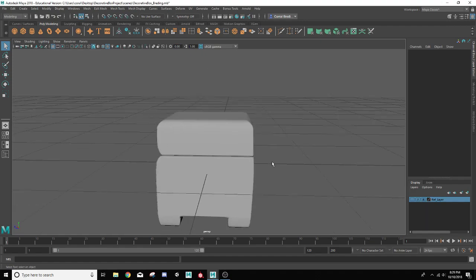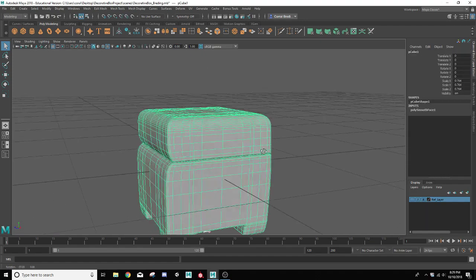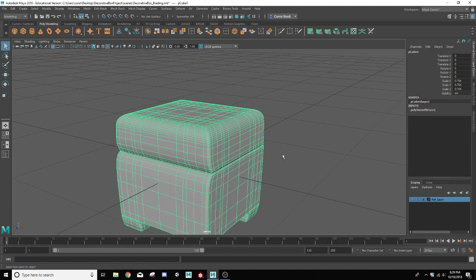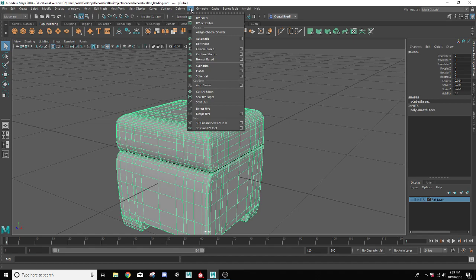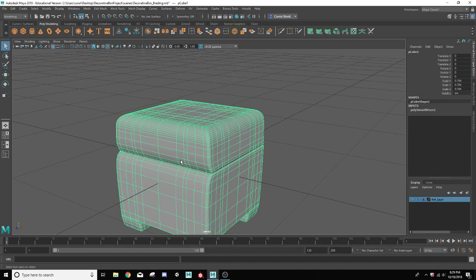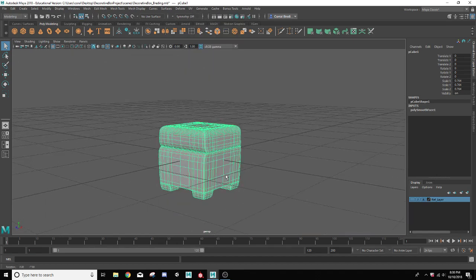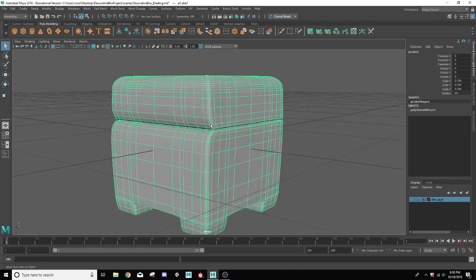All right, so now before we start texturing this, we need to lay out some UVs for it. So we're going to go to UV, and actually before I even do that, I'm going to attach in the texture and open the UV editor so you can see what this looks like before I lay out the UVs or project the UVs.